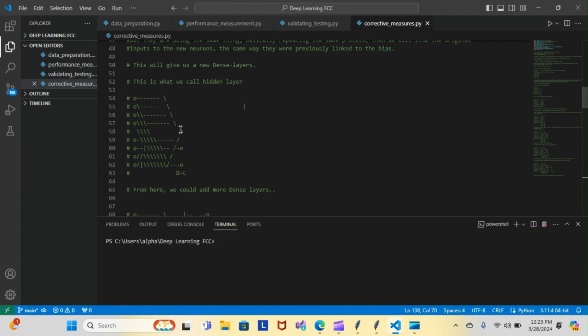So here you can see, this is where our bias was, and we changed it into a neuron and added two new neurons. And that gave us a dense layer at the beginning of our hidden layer. From here, we can add more dense layers. So let's move down and see what that will look like.